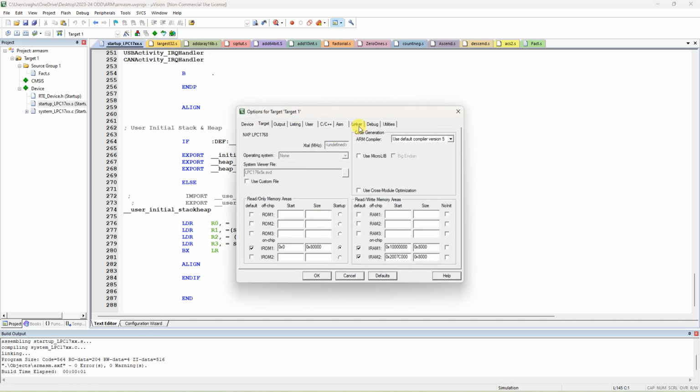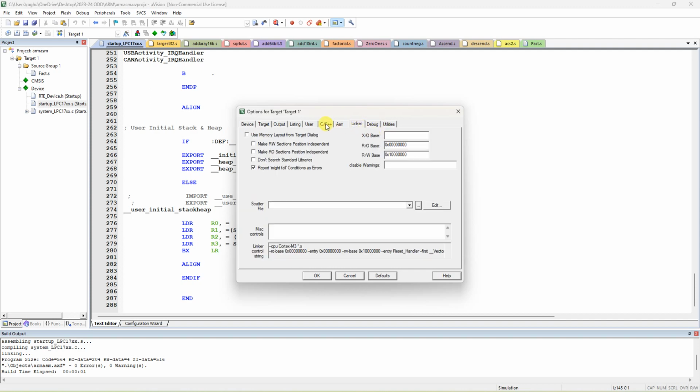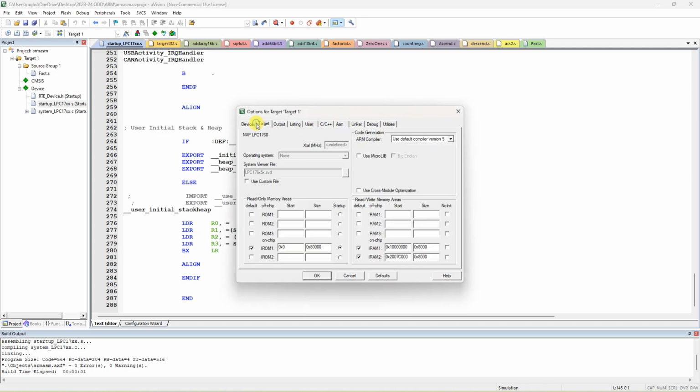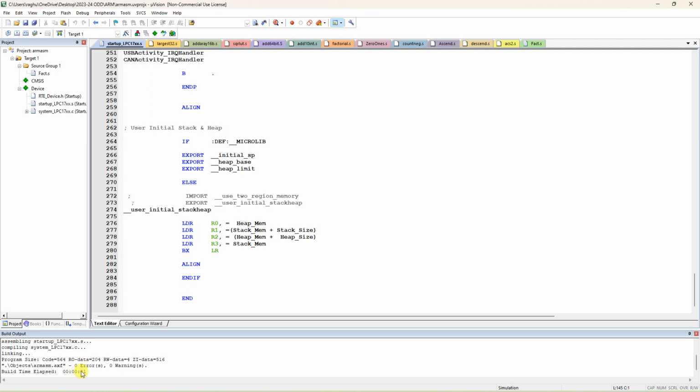If you are getting some warnings, then you have to change here. Go to the linker. In the target, you have to select ARM compiler, use default compiler version 5. In the new version, it will be version 6, and you will get a lot of warnings. So change it to default compiler version 5. Okay, now you are getting zero errors and zero warnings. Now you have to start debug.